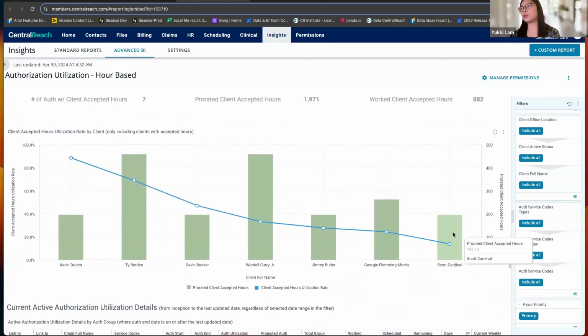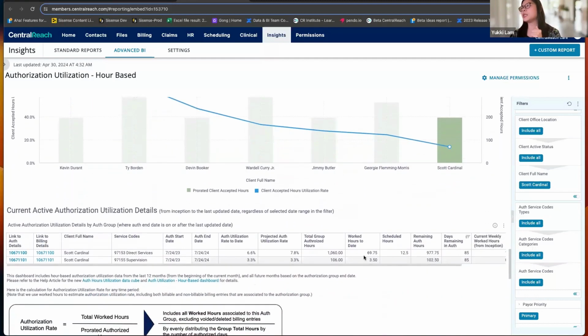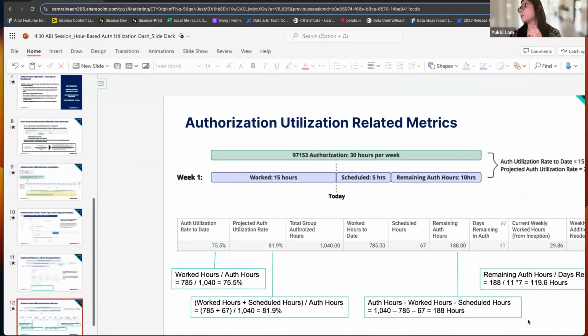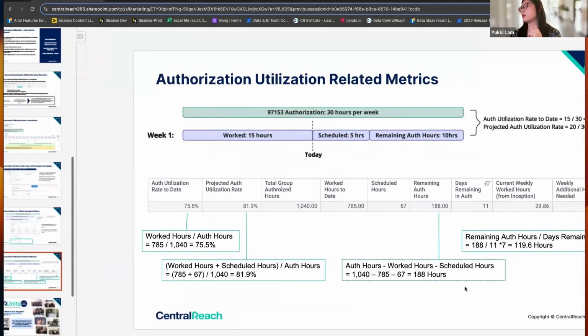So again, no surprise, Scott, whom we looked at earlier, is at the lower end, and you can click into it. You will see that the utilization rate for the client accepted hours is only 13% here. Then you can see the detail with the 2 authorizations: one is for direct therapy, one is for supervision. And actually, let me go back to the slide because I put a slide together to make it a little easier to explain all the different detail.